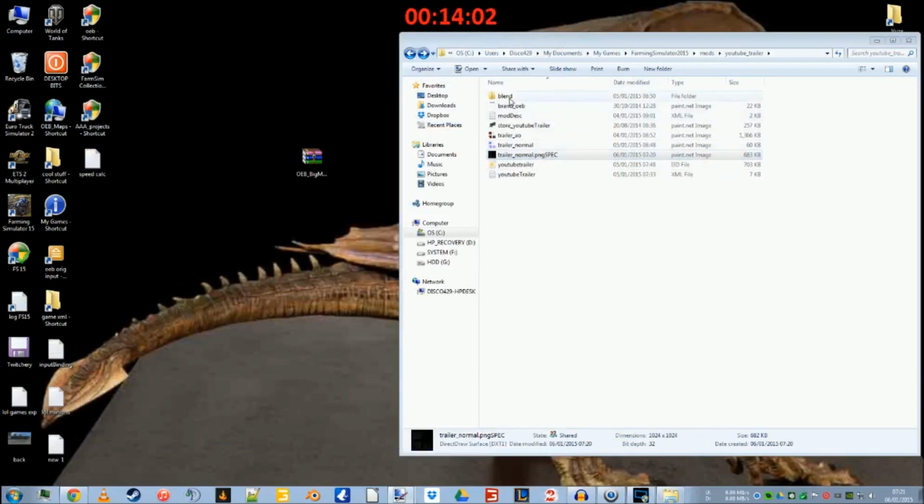Right. Well, I'll end this here, we'll do this in parts. So we've done the normal, we've done the specular. Next, we're going to do the dirt. So I will see you then for the dirt, guys. Catch you in 5.